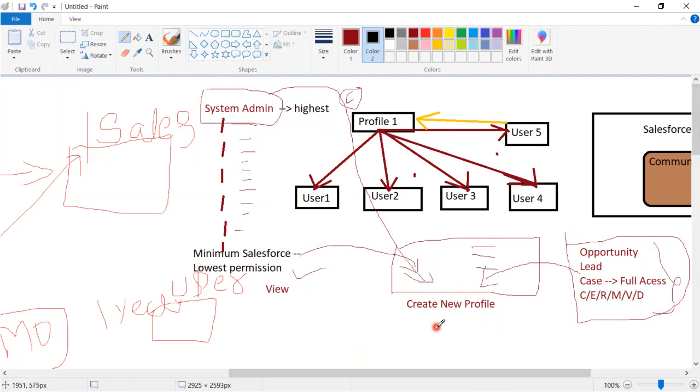Then what you need to do is remove whatever is not required for the client. Removing is very time consuming. If you take the minimum Salesforce, or any other profile that is nearest to this access, you can take a copy of that. On top of it, you can modify whatever the client requires. So always try to find the nearest profile, then choose that profile.